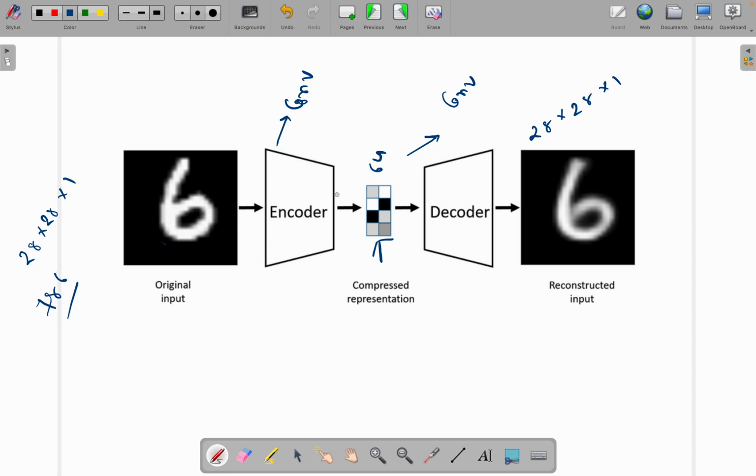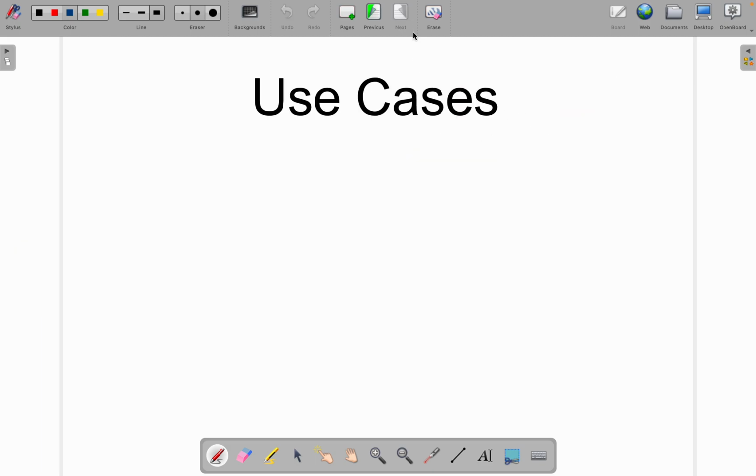So let's understand what the use cases of autoencoder are. The first use case can be dimensionality reduction.